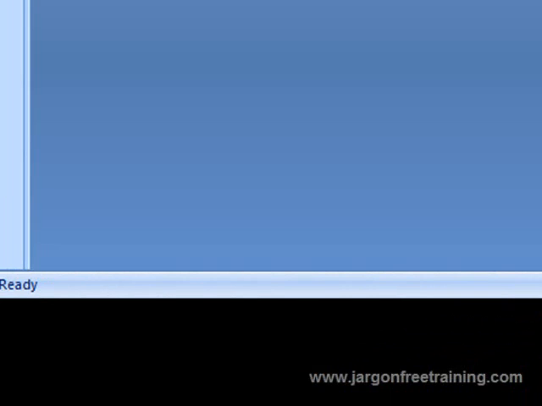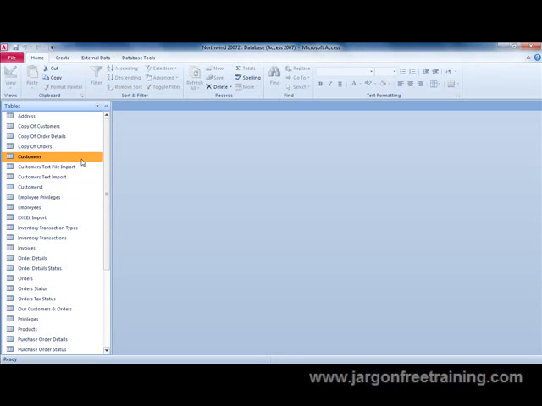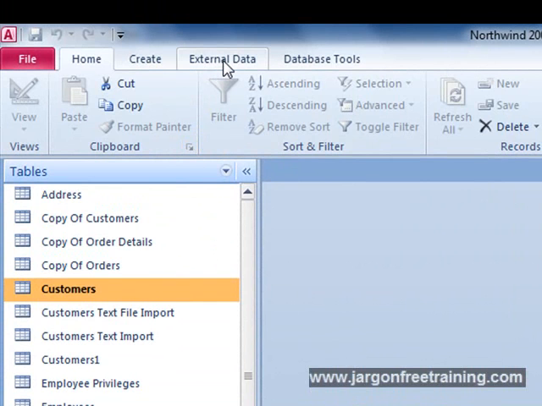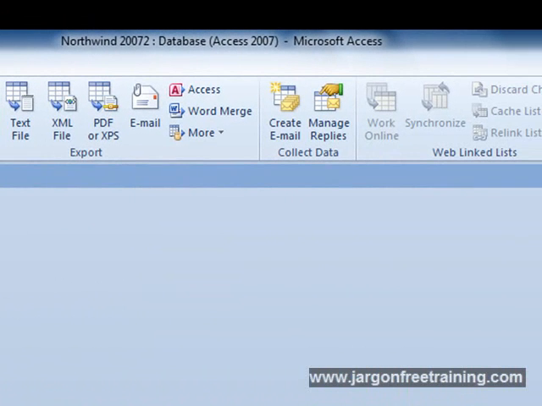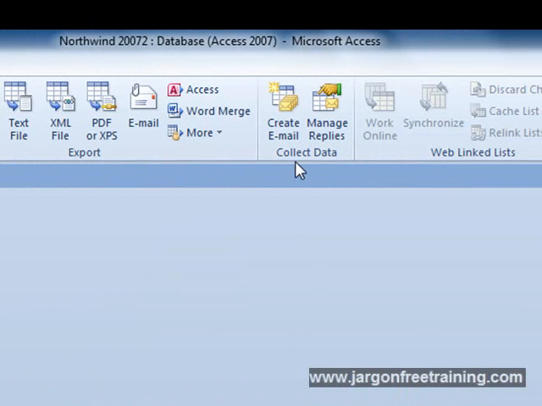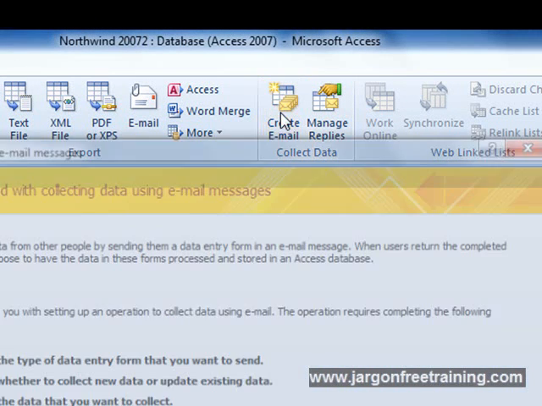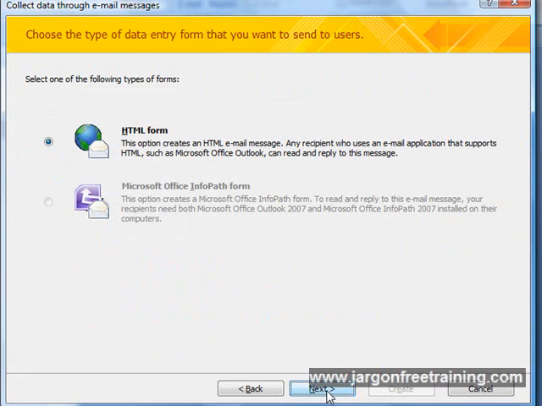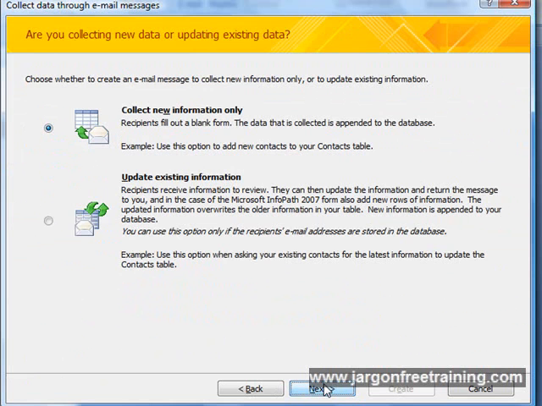So if I close the table, what I do is I select my table in the navigation pane, and I come up to the ribbon at the top here and select the External Data tab, and now I come along to the section that says Collect Data, and I click the button that says Create Email. Now we can ignore the first screen, so we click Next, and here we have two options. We want to select the first one that says HTML form.